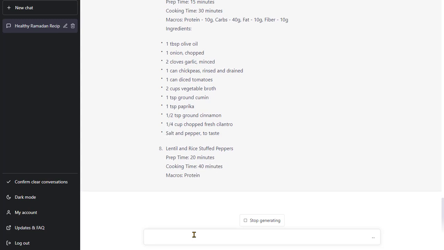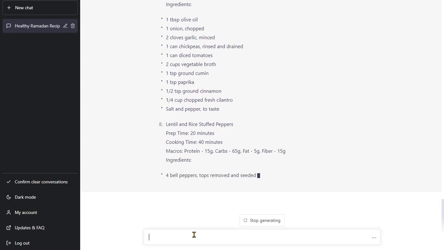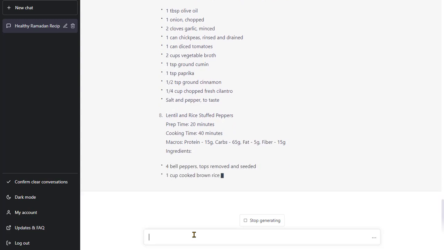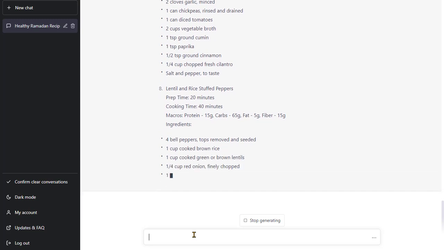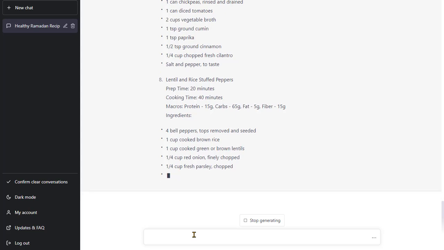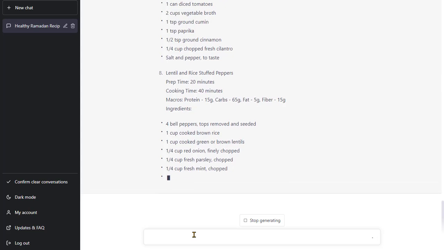We have what we're preparing, we have the prep time, cooking time, the macros, the ingredients, but we don't have instructions on what to do to prepare these meals. So that's the next thing that I'm going to ask the AI to let me know about.